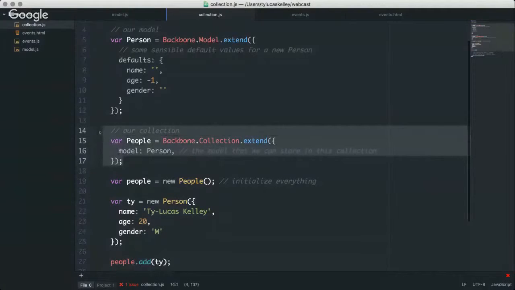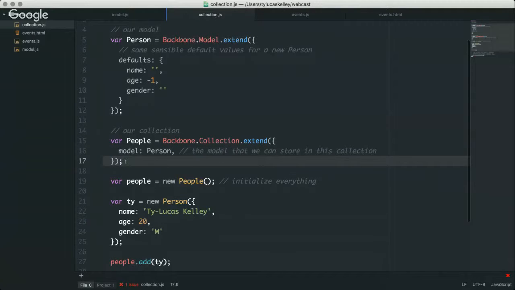And then we create on line 15 a people collection, and you interact with it the same way you did with the model, which is collection.extend, and then you pass in your customizations. So all we have to do at the bare minimum is point to the model that we want to be storing in this collection so that nothing else gets inside of it. Otherwise, it's just a big array, essentially.